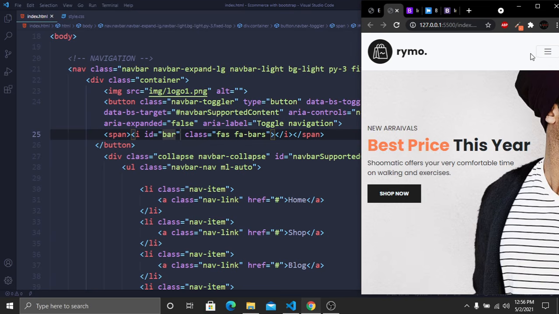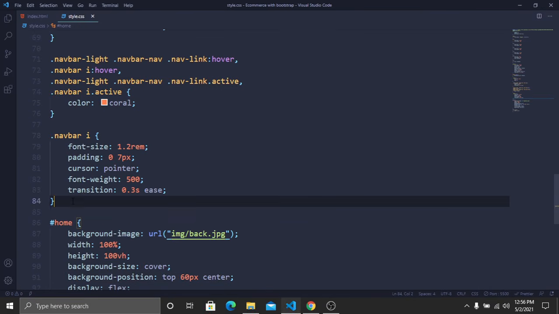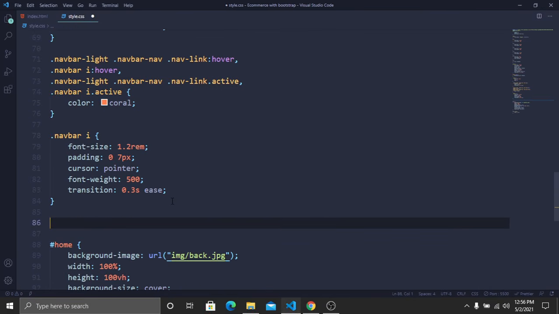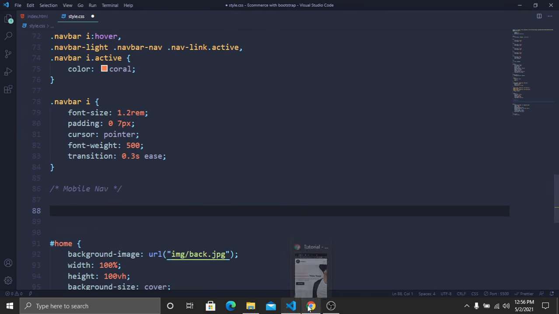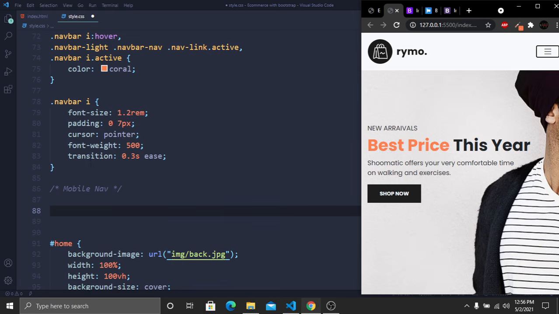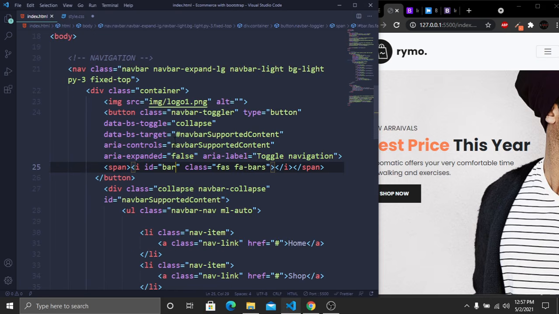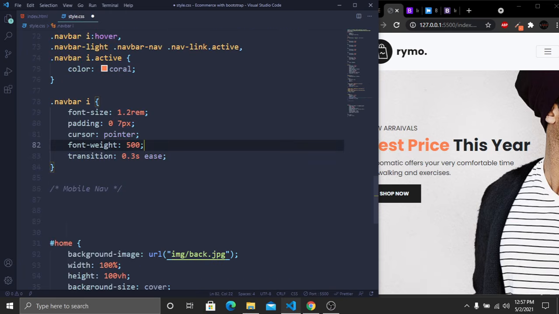So for doing this, we have to go to our style sheet and go to our nav section. In our nav section, we first have to add a comment, and it will be mobile nav. That's it. So for our mobile nav, the first thing I will do is simply remove the border and outline from this button. For doing this, if I go to our HTML, here you can see that we have a class which is navbar-light. I will simply copy this class name from here and then paste it here.